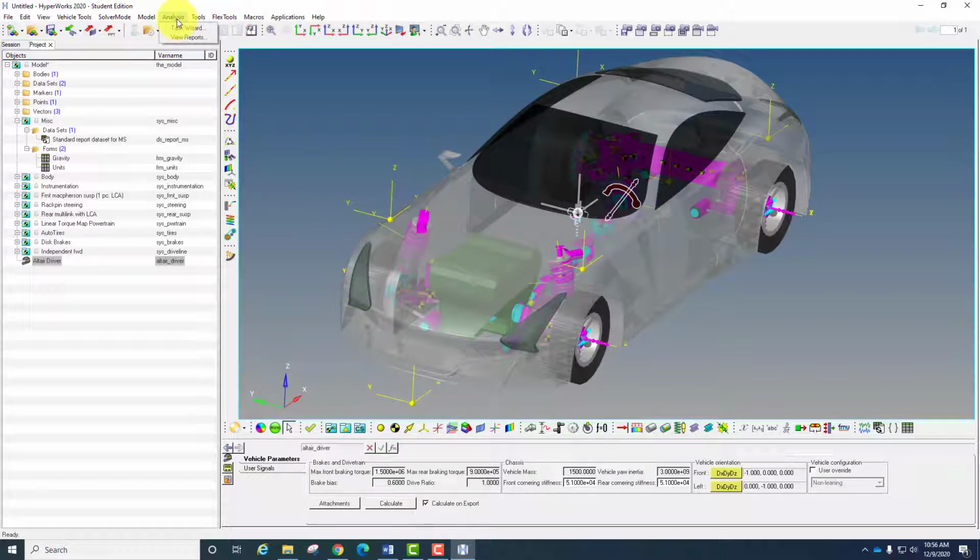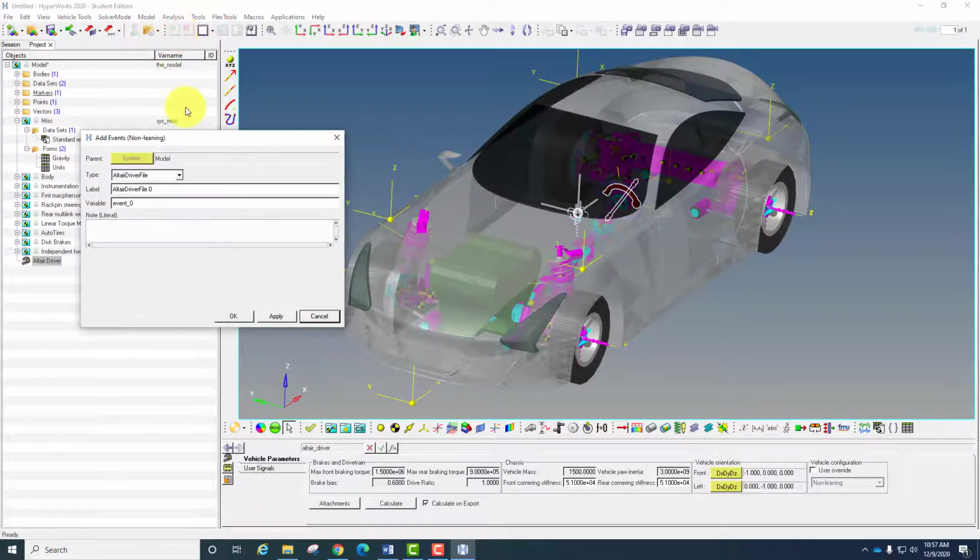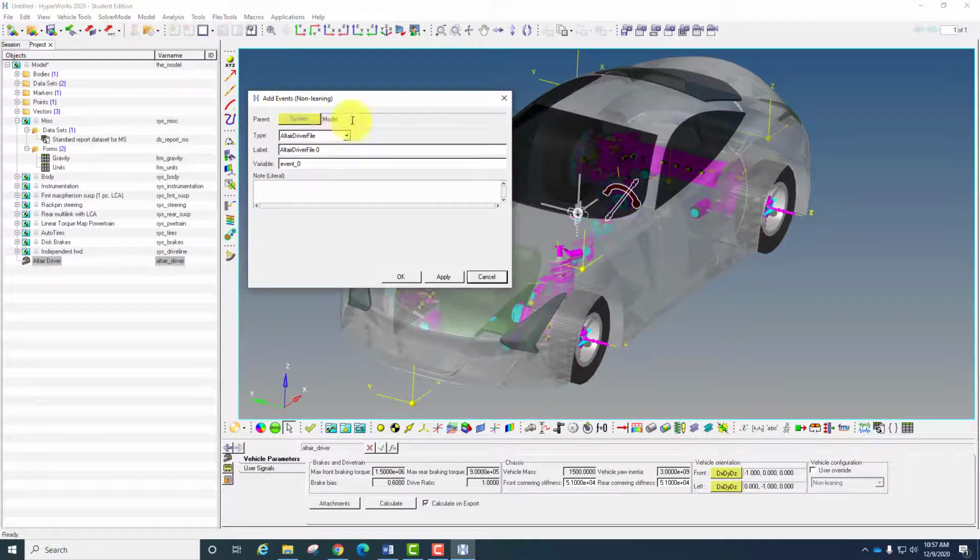You go to analysis. If you click on the analysis, it will show you a task wizard. You click on the task wizard here, so it will appear add event. Add event. If you click on the type, which is the driver file, it will show several types of full vehicle events.